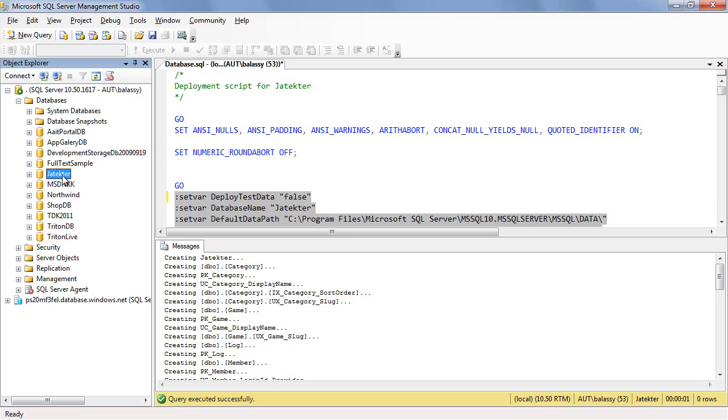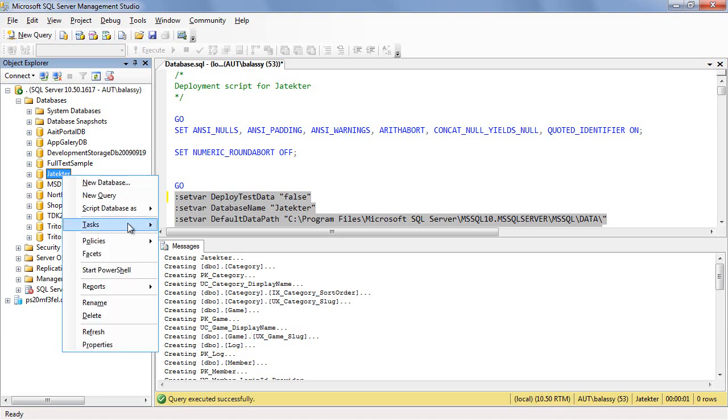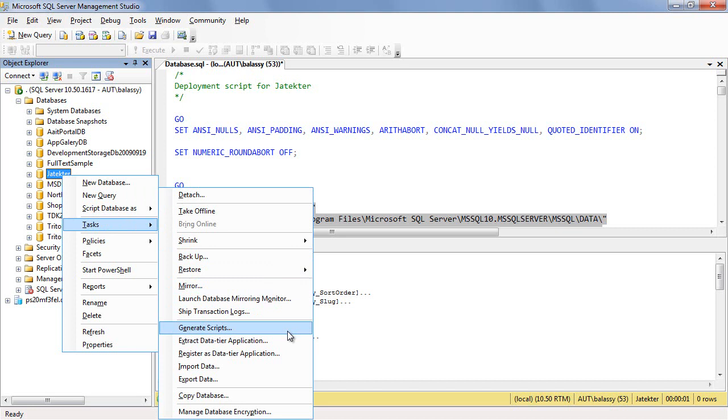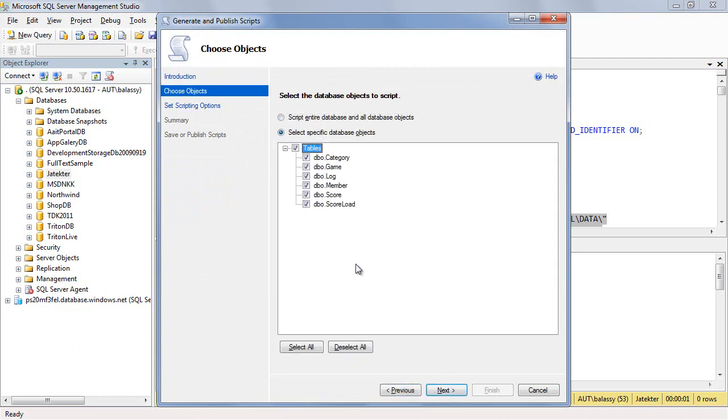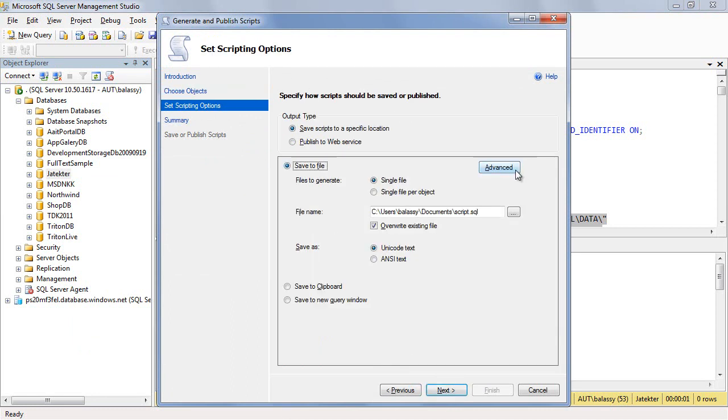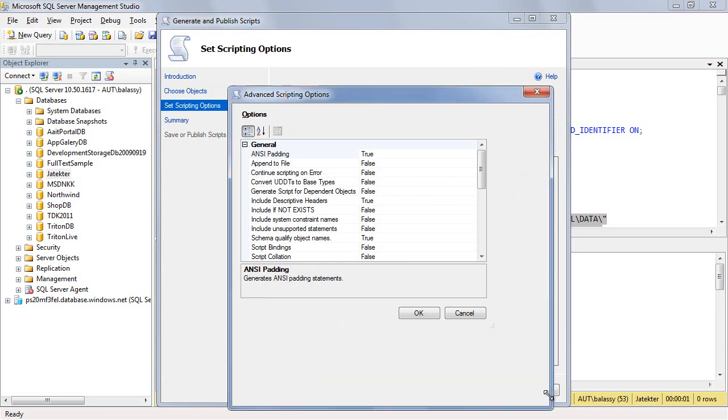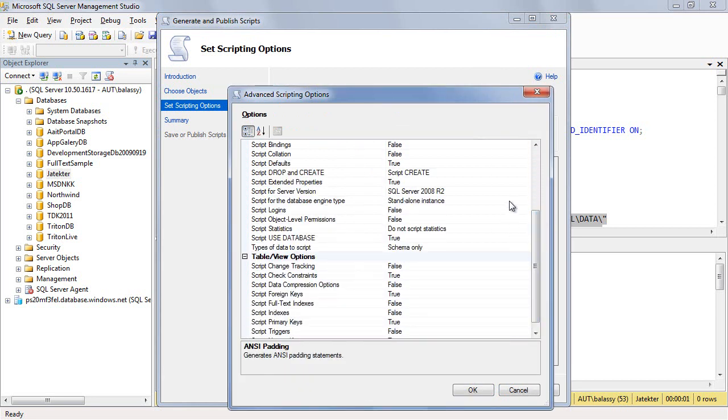Why can't I run the script directly in SQL Azure? Unfortunately, the output of the database project contains some references, objects, syntax that are not recognized by SQL Azure. So the first step is to build the database locally, then generate a script from this database that is compatible with SQL Azure. So you can go here, right-click on your database, select tasks and generate scripts. Go to the next page of the wizard and select the objects you would like to embed into your output script. And here is an important option. Go to advanced and select that you would like to generate a script for SQL Azure.